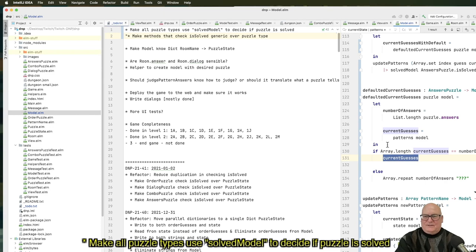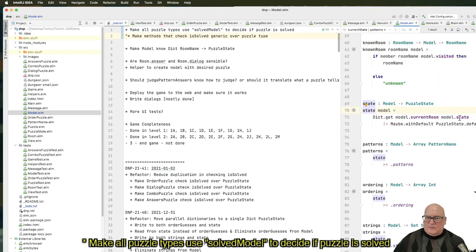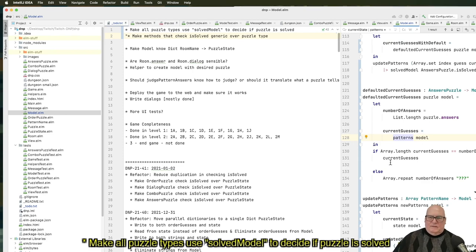If the current length equals number of answers, well, it's really patterns for model, let's see what that does. State, get the patterns. State, oh, right up here, gets the current room with the model state. So we always get a model state, so it's safe to do the patterns at this point. Okay, and we know it's either default state or it's already been guessed. So if the current guesses is zero, then current guesses should be the same thing.